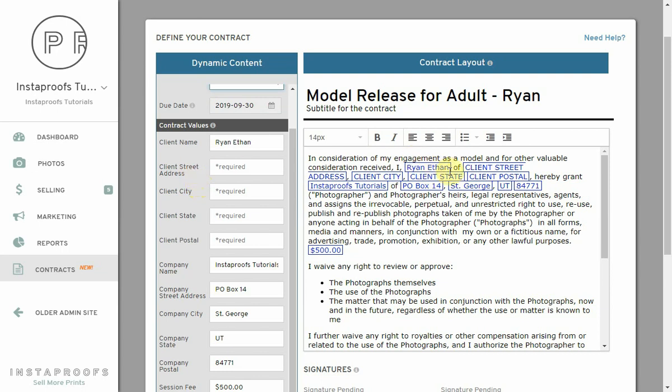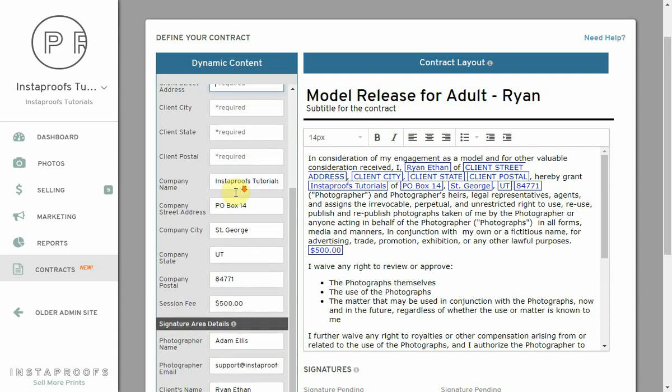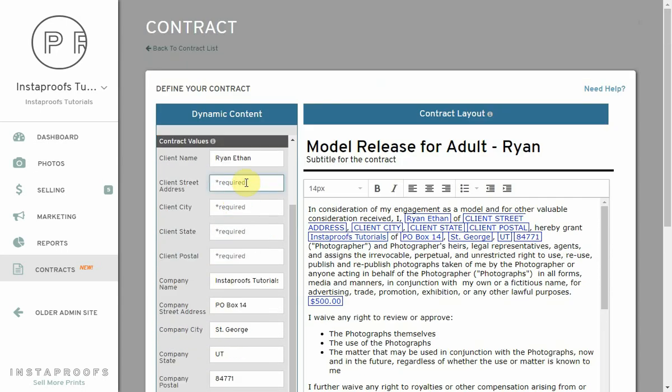On this side you can see them in blue. On the actual finished contract, there's not going to be any blue coloring or blue outline. This is just to make it easier for you to see on the contract right here. Every one of these values is going to be required because these are blanks within the contract.